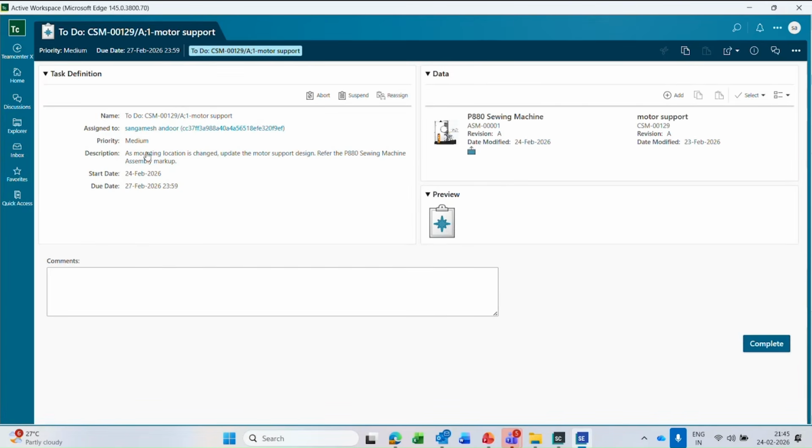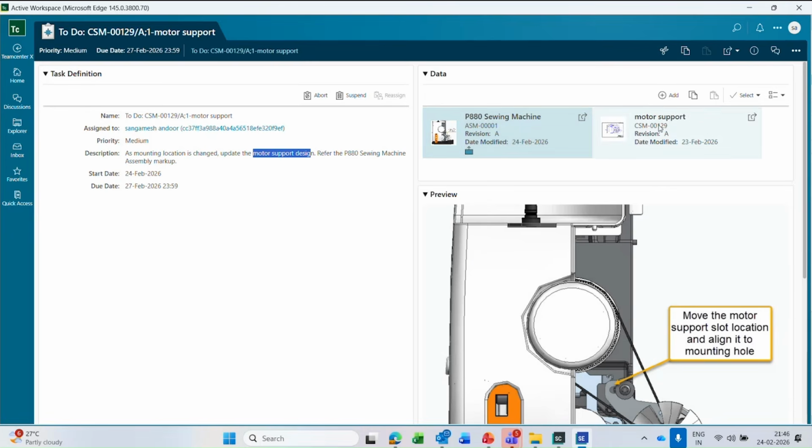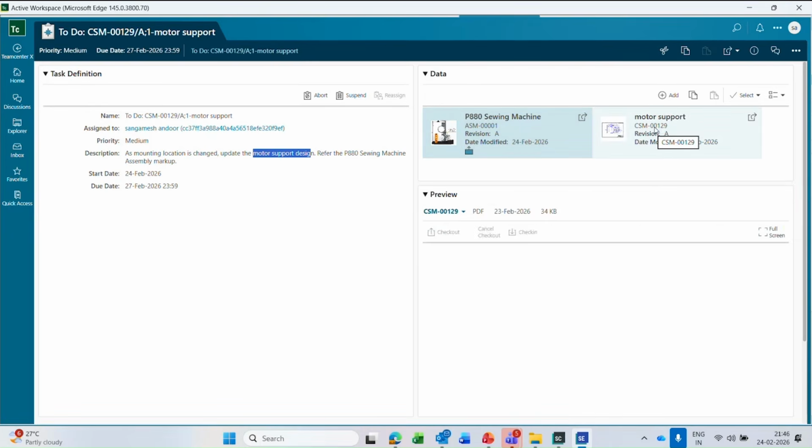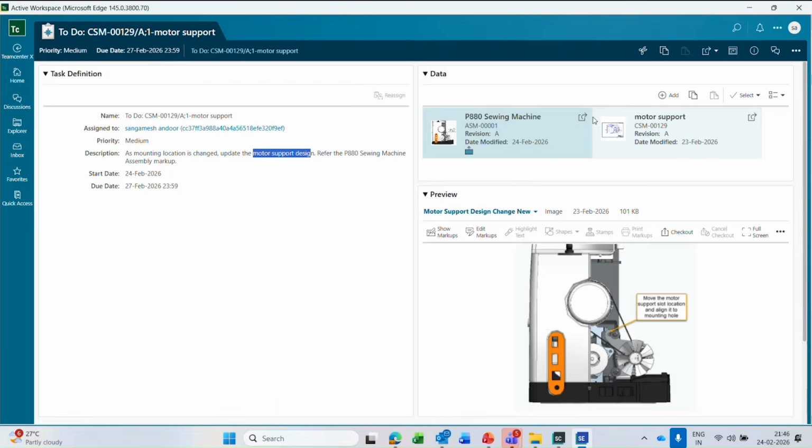So if I open up the task, basically it highlights what I need to modify, wherein my colleague Nitin has provided the description to modify the support mount design, and he has also attached the top level assembly, which is already opened in the back end, and also provided the motor support mount reference. That is the part which needs to be modified in this case.